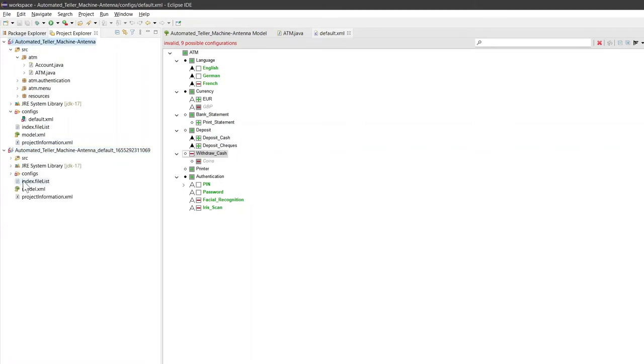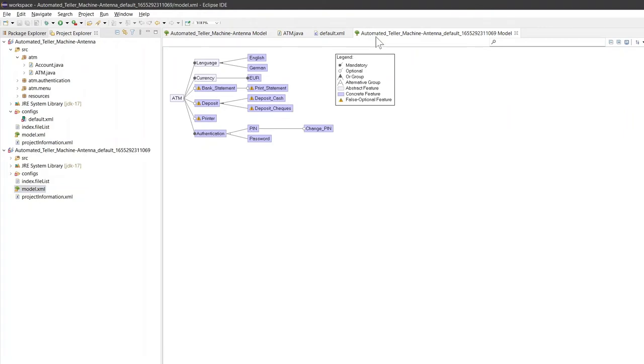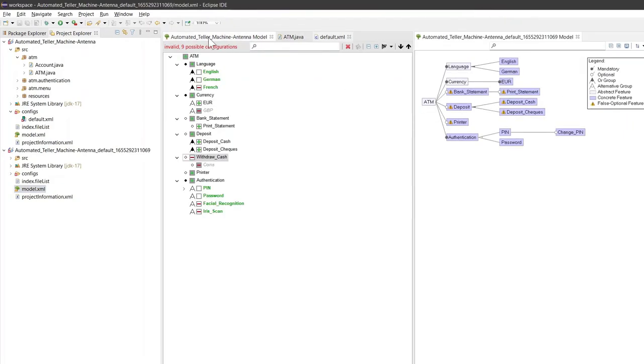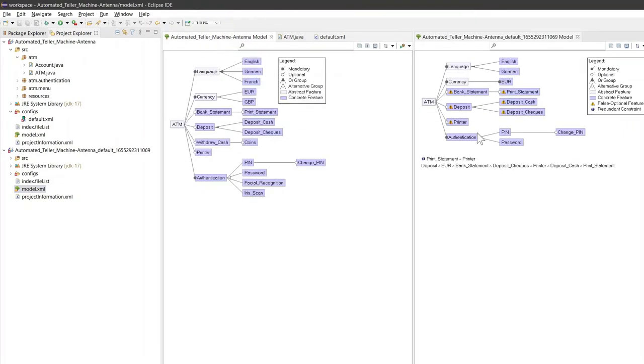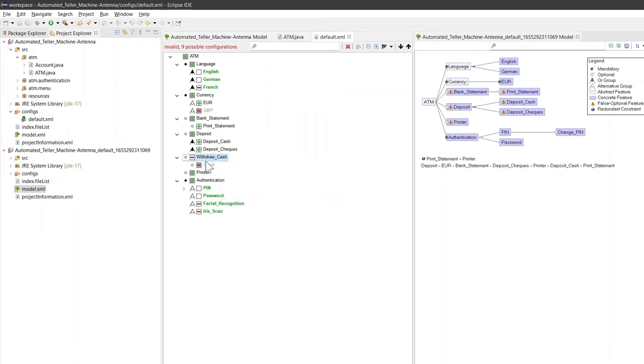If you open it up, we can see it looks very similar. Has a feature model, has a source folder. And if we now look at the feature model of the subset product line, we can see that it's become a bit smaller. If you put it next to the original one, you can see it's smaller. A couple of features are missing, specifically those that we deselected in the configuration. That's, for example, the withdraw cash feature.